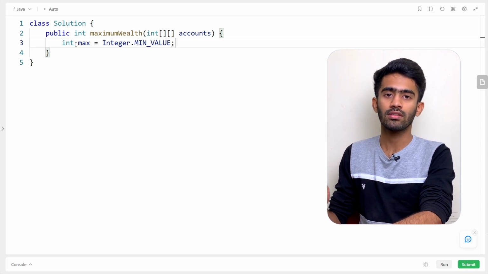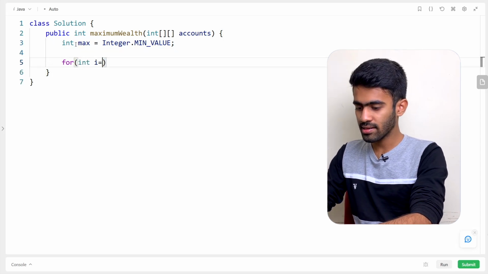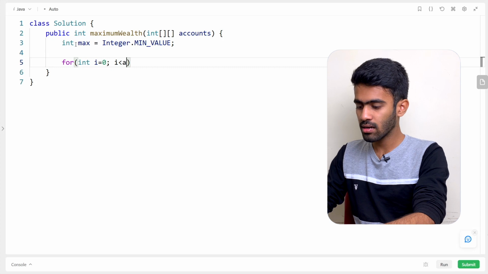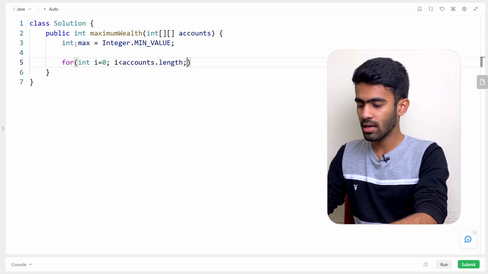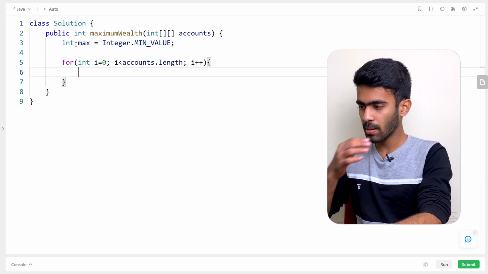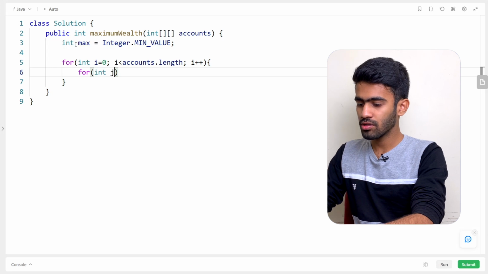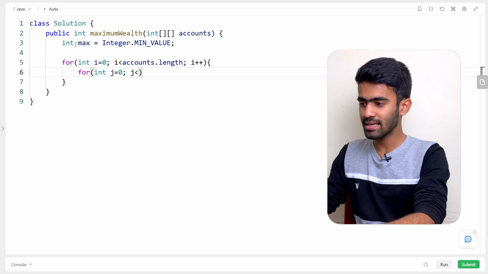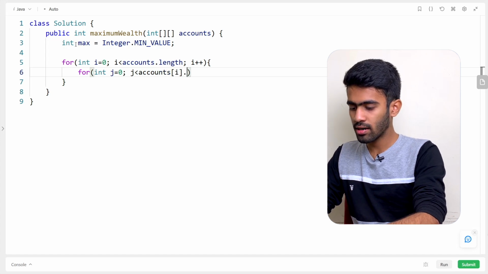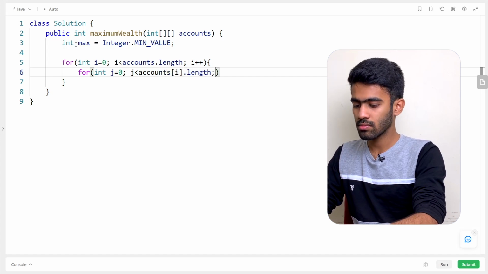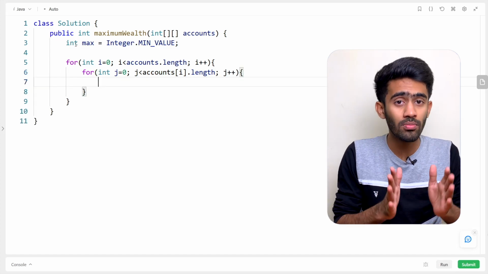Now what do we do next? We have the nested for loop, right? So for int i = 0, i < accounts.length, i++. And similarly, for int j = 0, j < accounts[i].length, j++. So we are essentially traversing the whole matrix.